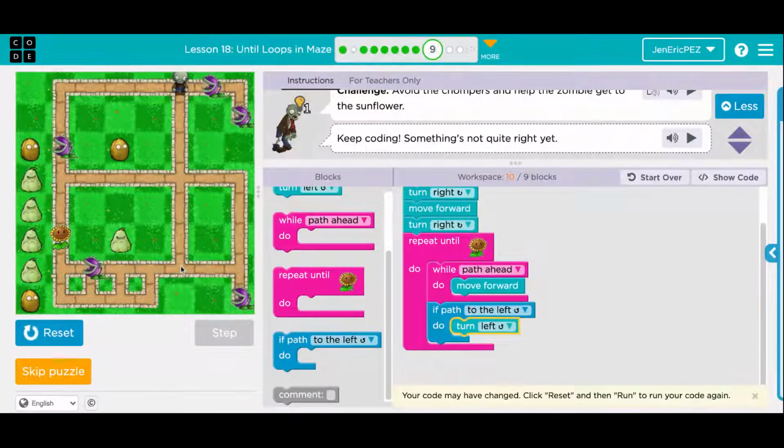No more path ahead. Is there a path to the left? Yes, because that's his left going this way. Then it's going to turn left. And then again, is there a path ahead? Well, first, am I at the flower? No. Is there a path ahead? Yes. And then it's going to go to here. Is there a path to the left? Yes. And it should just keep repeating that until it actually gets to the flower.